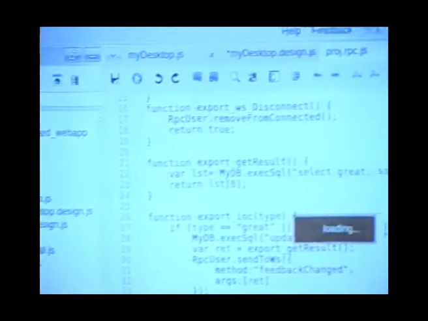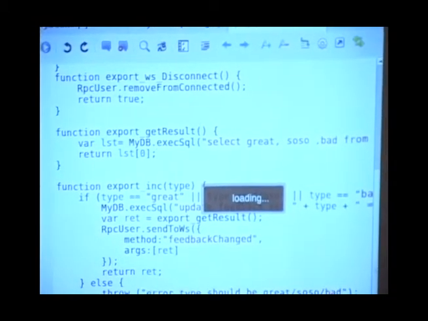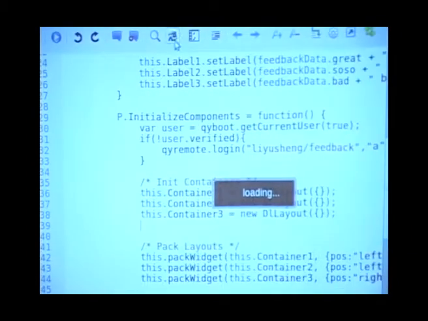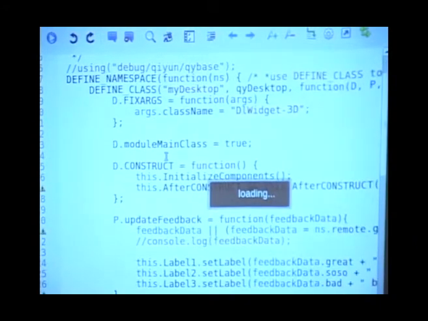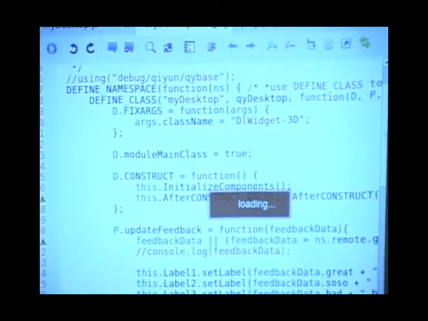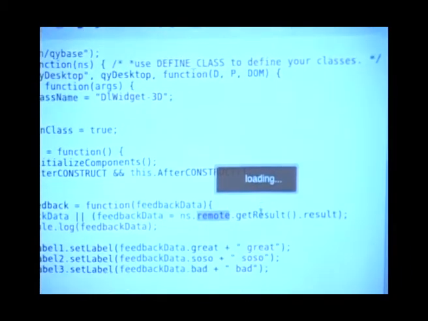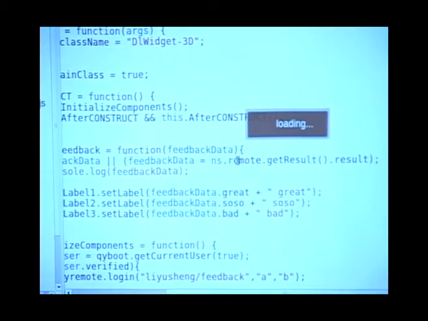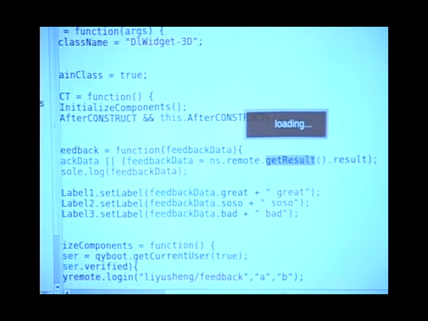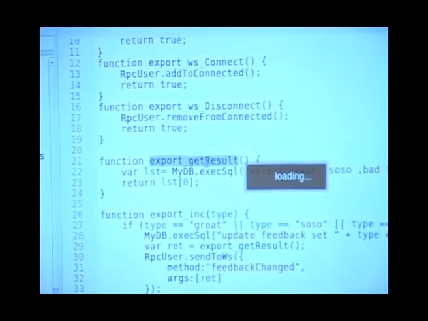So look at that one. If you write those things, we actually have auto-generated functions. Oh, can I open this one? Okay, I can open it. We generate several functions for you to call, so the only way you need to call is like here. You call the namespace, call the remote, call get result. This remote get result will directly call into this call function.